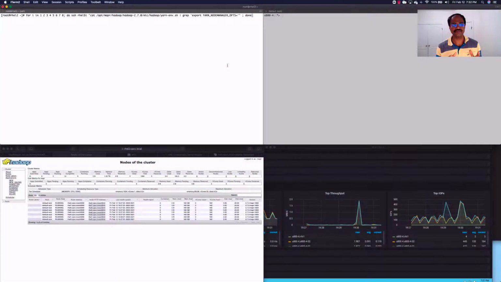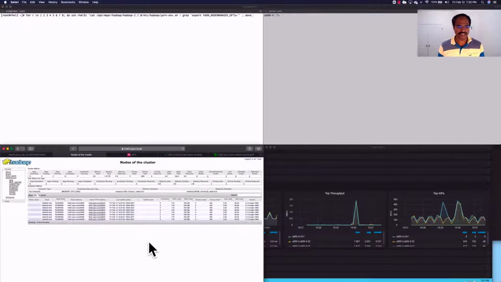So in this demo, we are going to look at 1 terabyte of data copy over 8 nodes. Now let us copy the data from MapR-FS into NFS. If you look at the screen here, we have an 8 node cluster running.